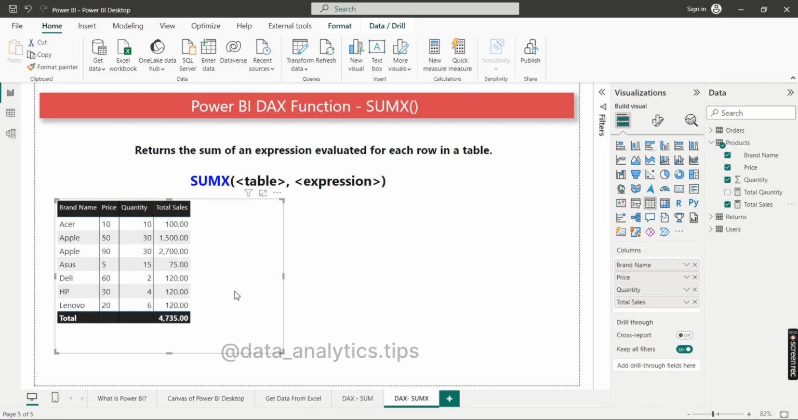But when we use SUM, you can check my last video. In that I have told that in some example format it calculates only the total sales, not row by row sales.